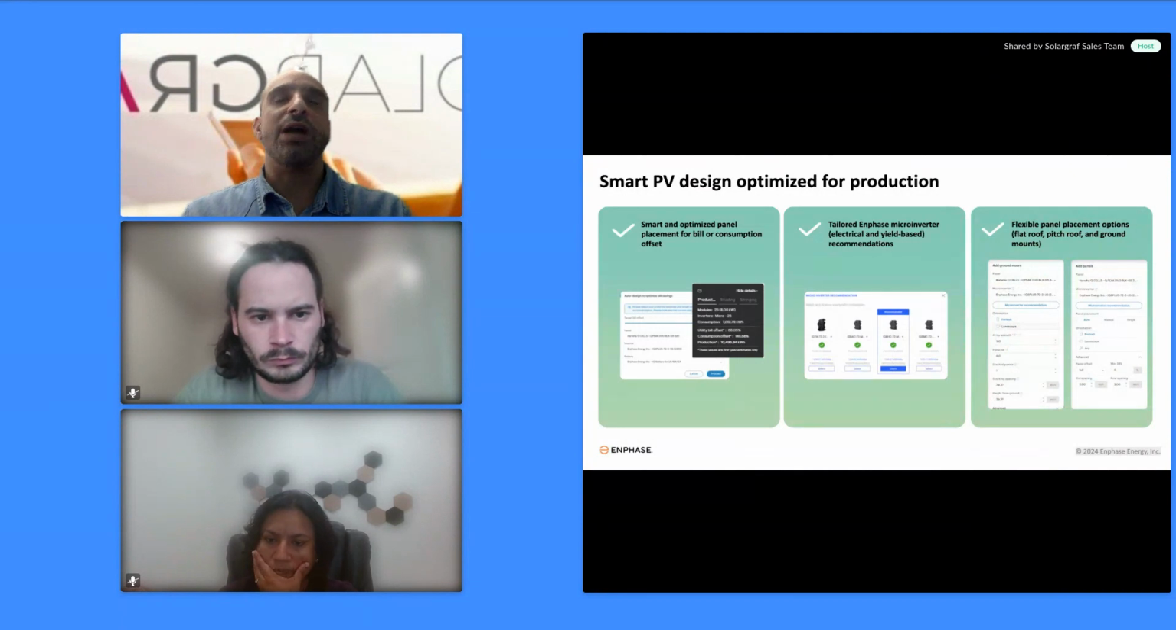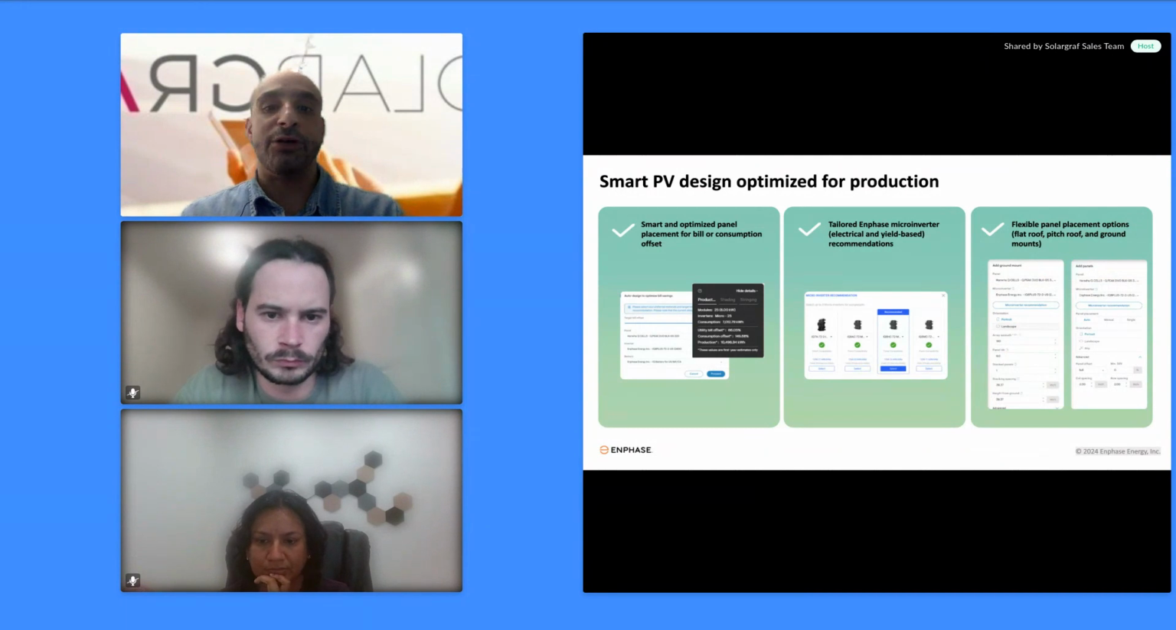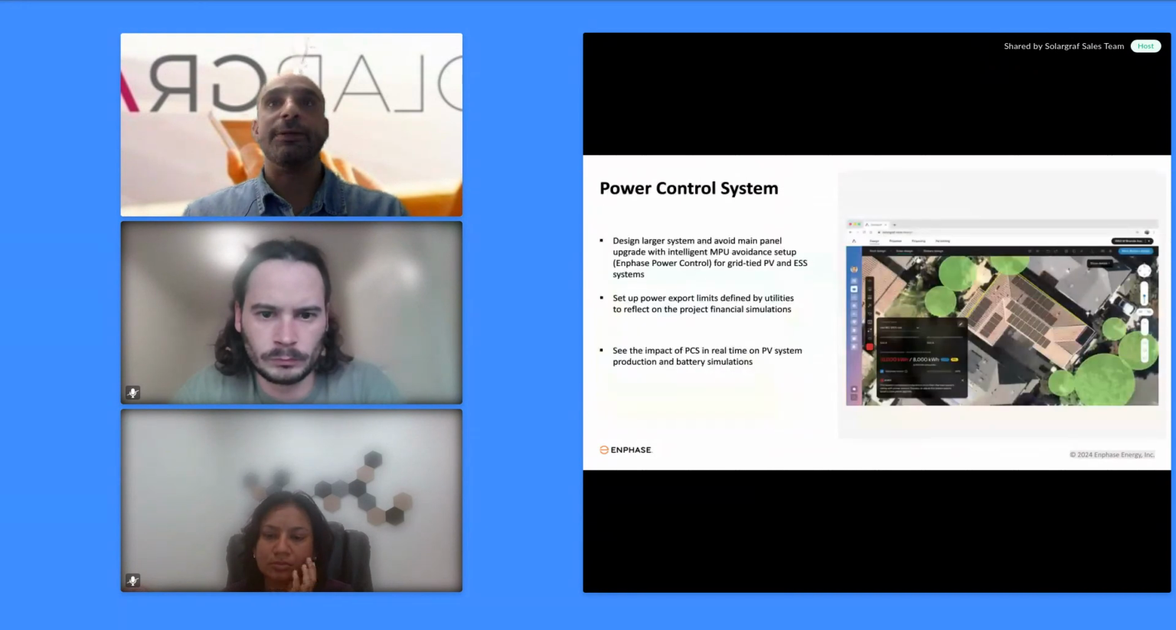Great. So one of the highlights, I just want to run down really quick through the top features that we'll be talking about today. First is smart PV design, which allows you to place panels smartly, whether by bill or consumption offset. You have microinverter recommendations, and it's also adaptable and flexible with different types of roofs: flat roofs, ground mounts, carports. We support it all with the smart PV panel placement.